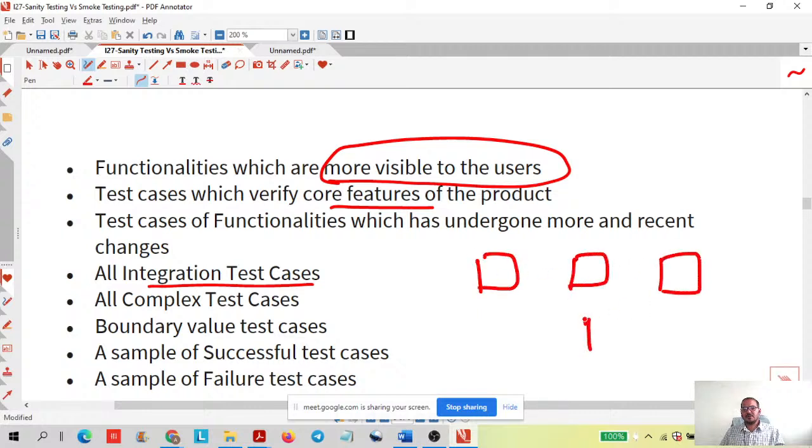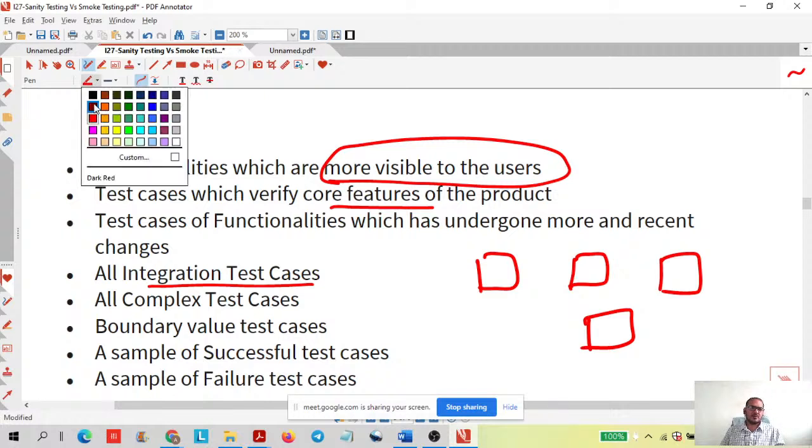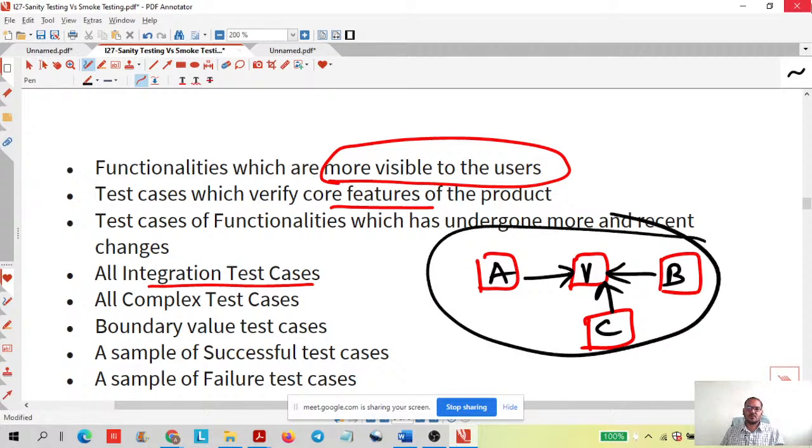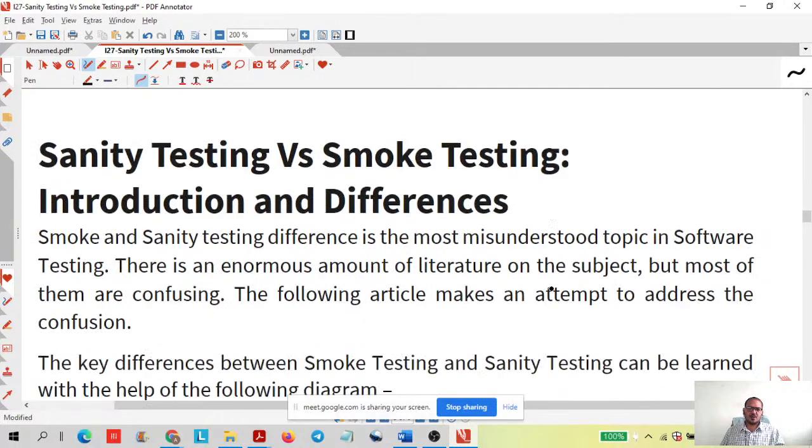Suppose you have made changes to a particular module. If you have done the changes with this module, it is integrated with the A, B, C modules. So you need to check the integration of these, because this module is connected with all the modules. So regression testing is very important. Regression testing means you are testing code or a module after making changes, and it depends upon the priority. Based upon the priority, you are testing the test cases.